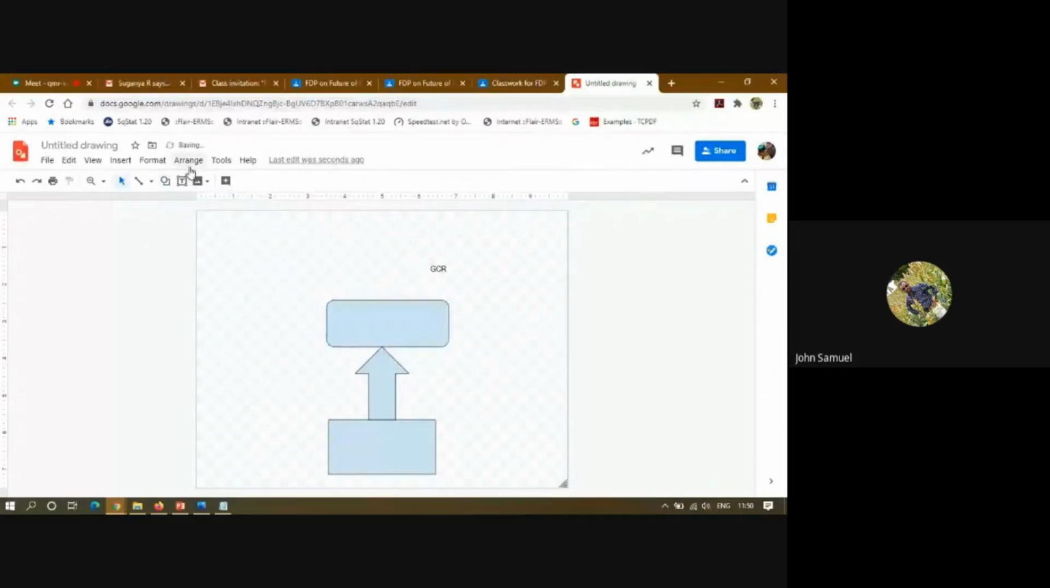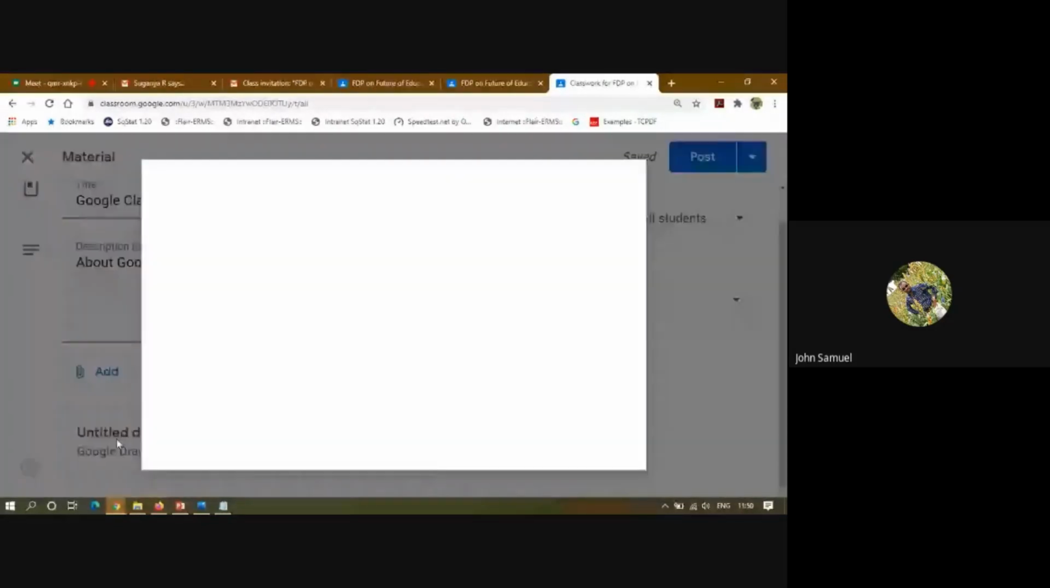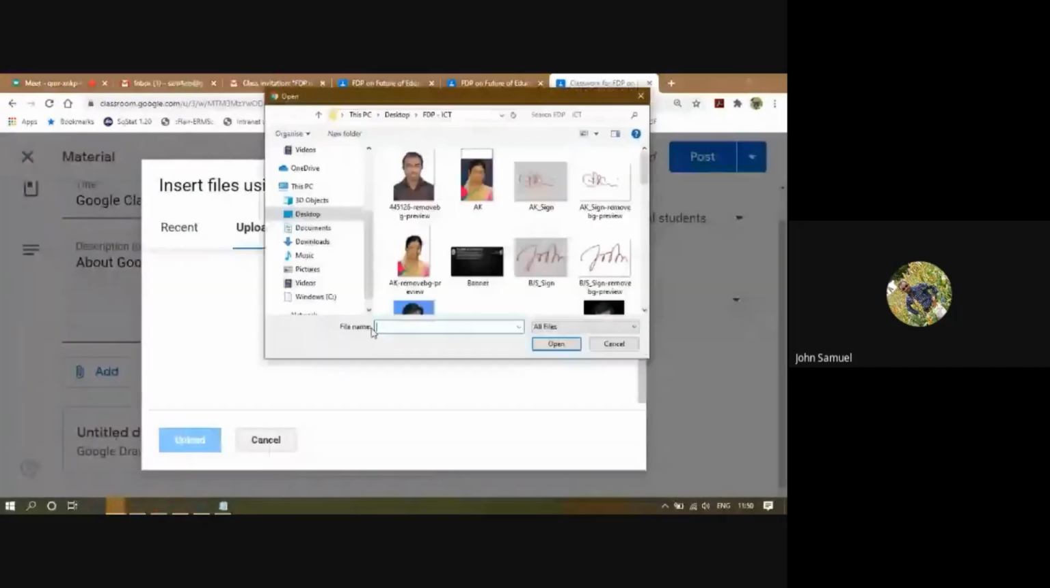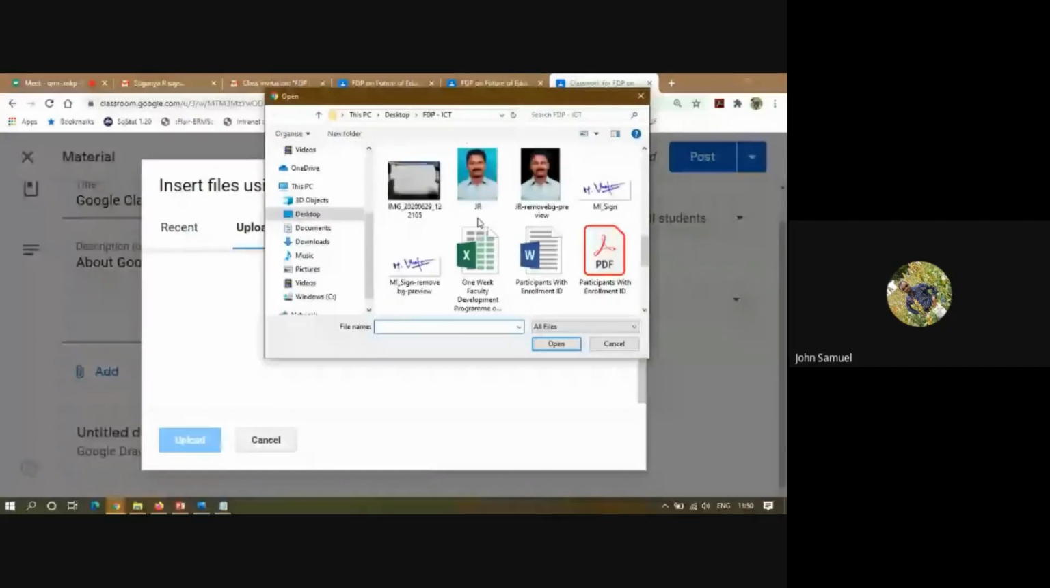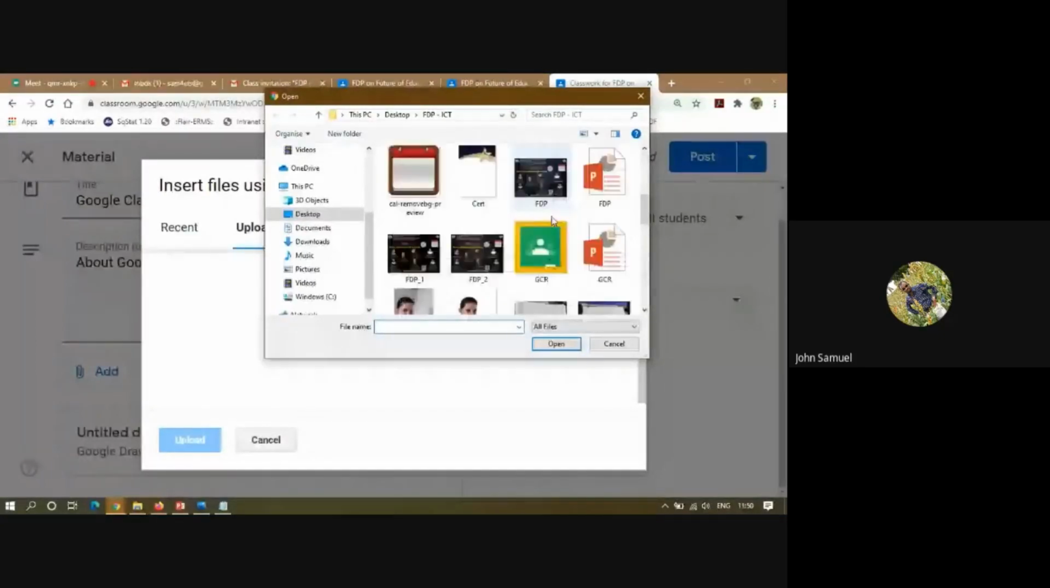It will be auto saved. You see, save to Drive. You can just close it or name it, just a drawing. Right. So it will be changed here. And now I'm going to add a file from a local drive. So I'm opening a file. So I can attach this.